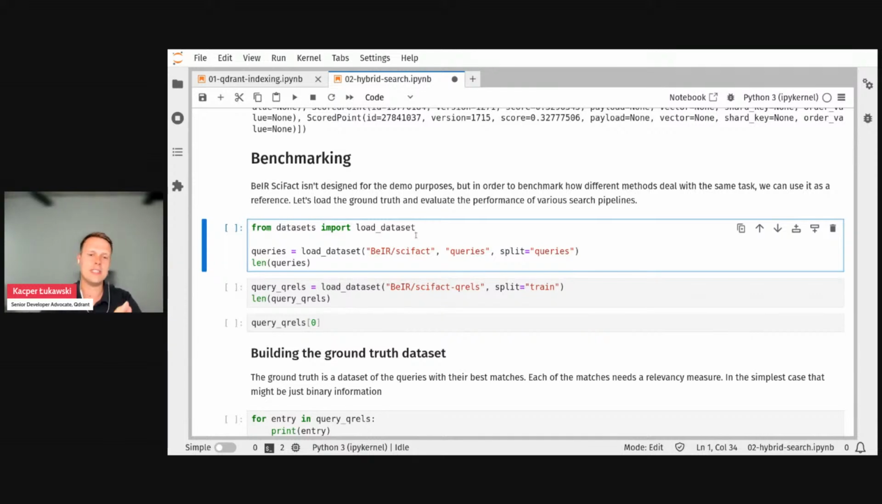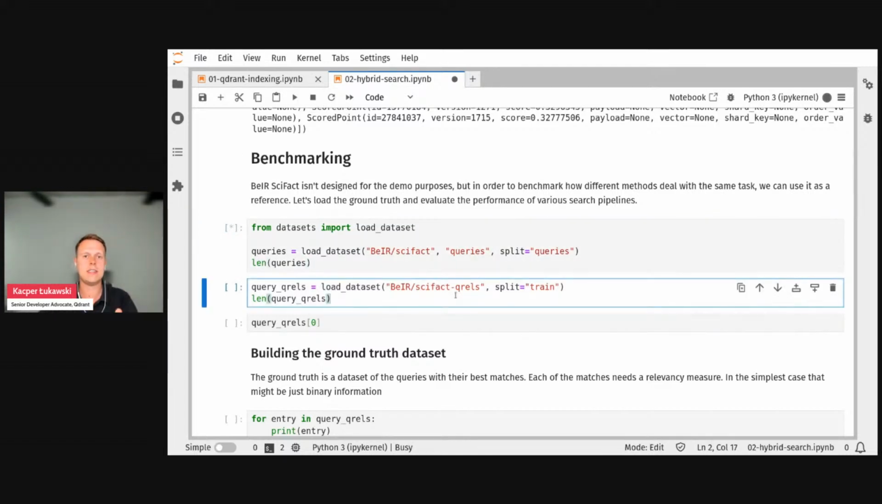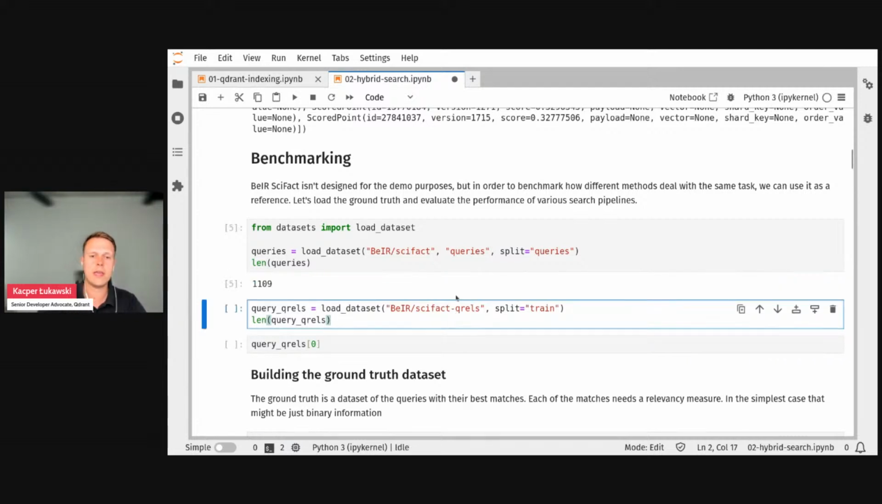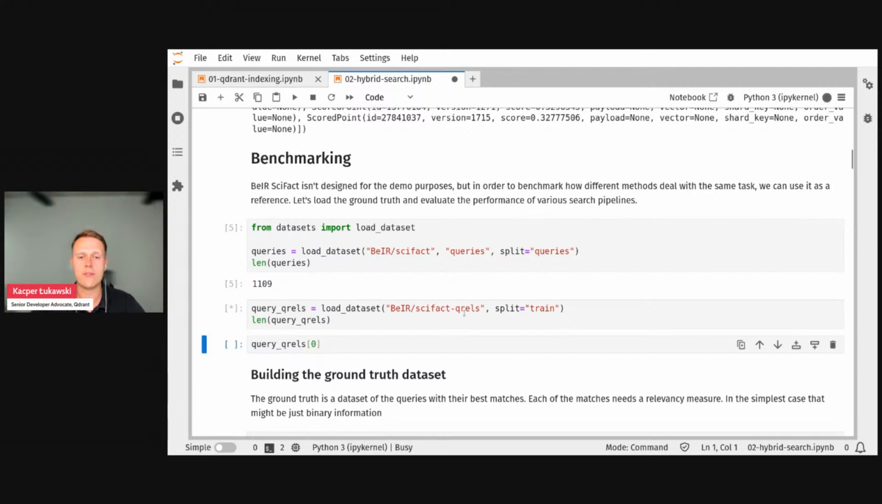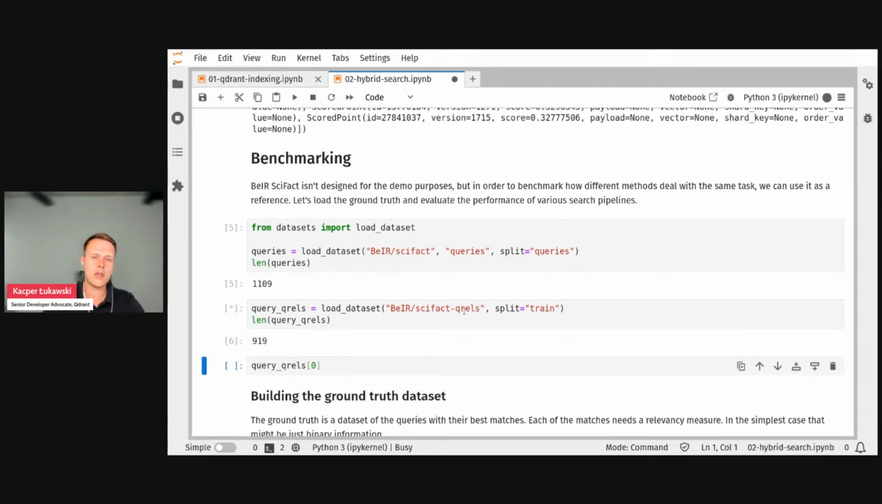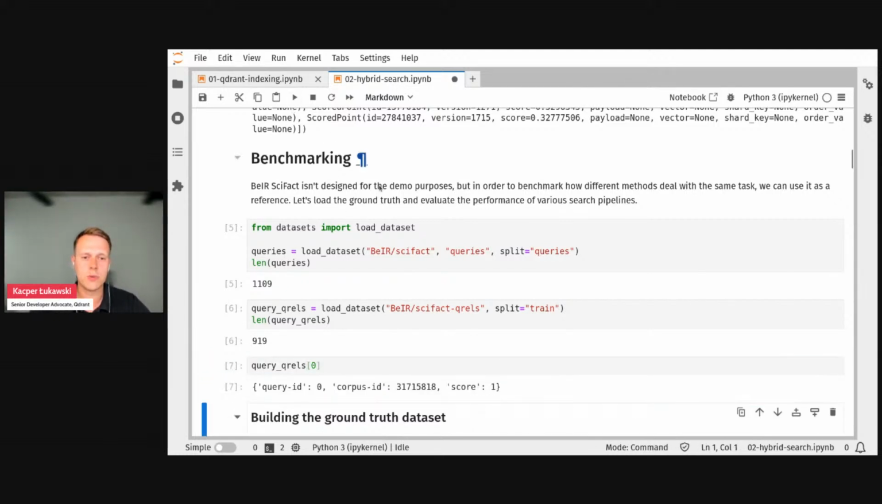The good thing about the SciFact benchmark is that it comes with so-called QRELs. There is basically a set of queries with a well-curated list of the relevant documents for each query. So there is more than 1,000 queries. We also have QRELs, which stands for query relevance judgments. And this is actually a mapping of the query and the documents which are relevant to each, with some relevancy score. This is how each judgment looks like.